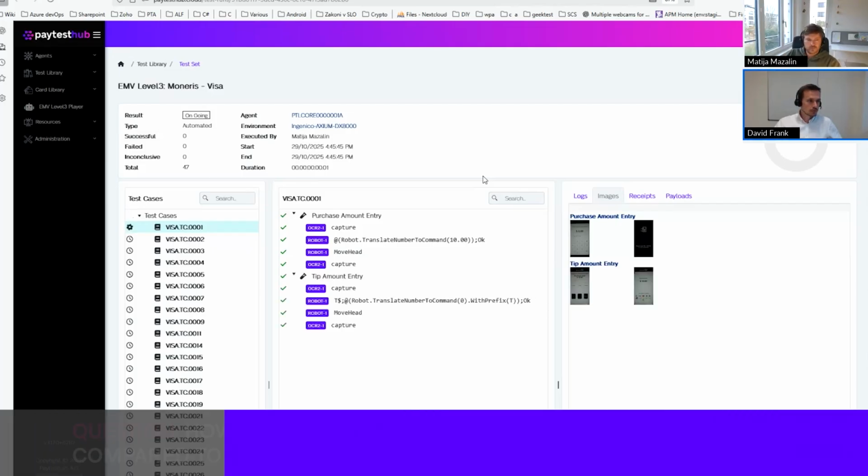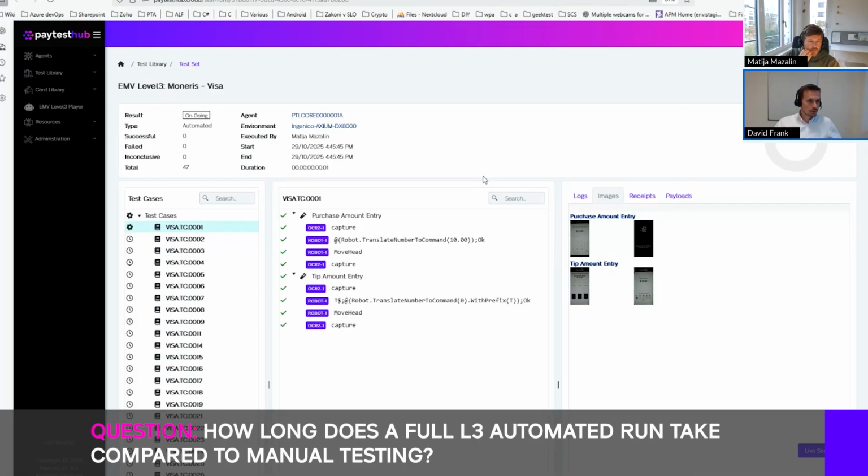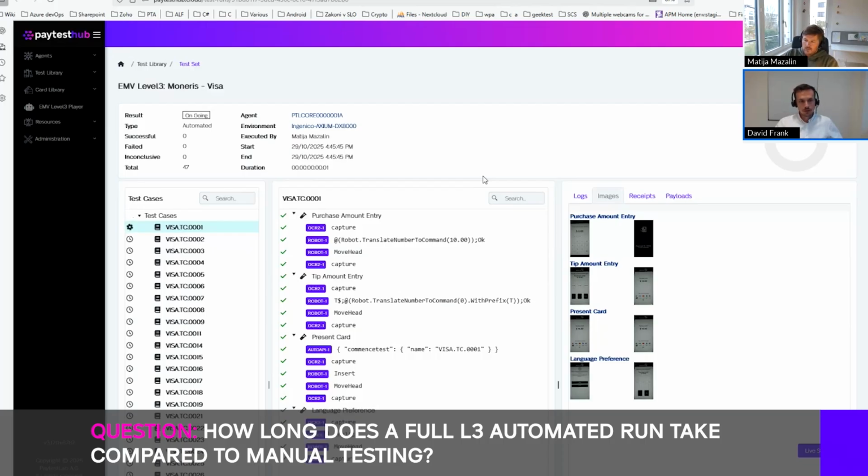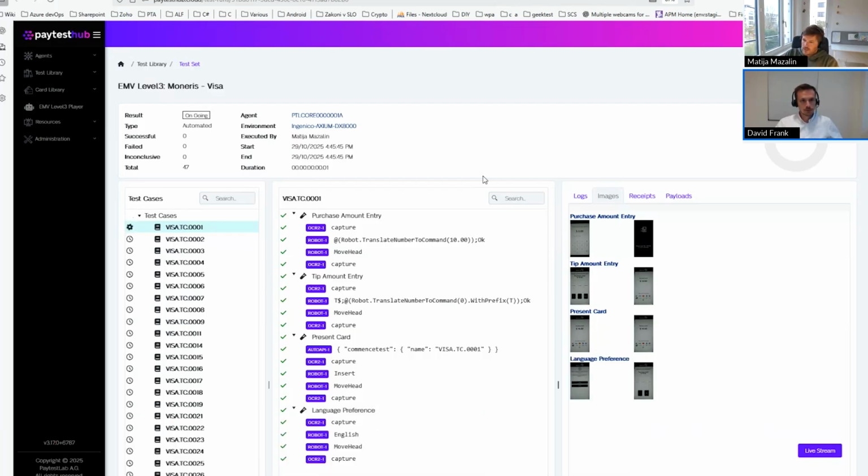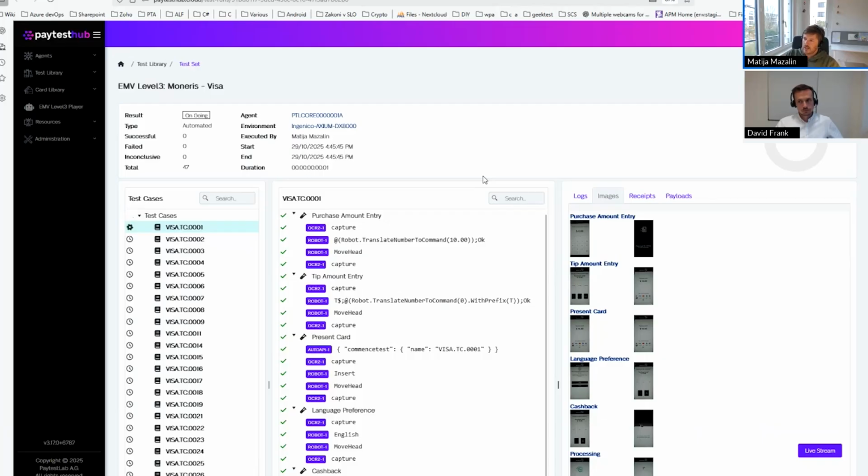Thanks, Matti. Yeah, this brings me to the next question, the hour and a half. The question is, how long does it typically take to do a full L3 automated run compared to manual testing? So 1 hour and a half for the automation. That's a Visa. Yeah, this was a Visa. The contact and contactless goes around an hour and a half. It depends a bit on your project, on your scope, on everything. In comparison with the manual testing, I couldn't say it's much faster.